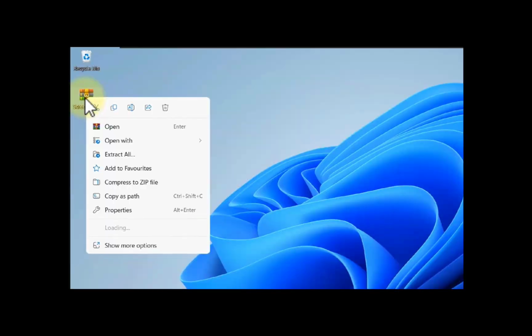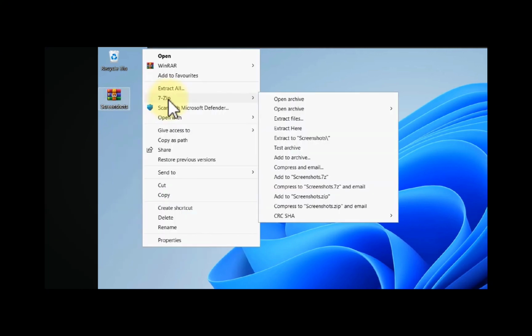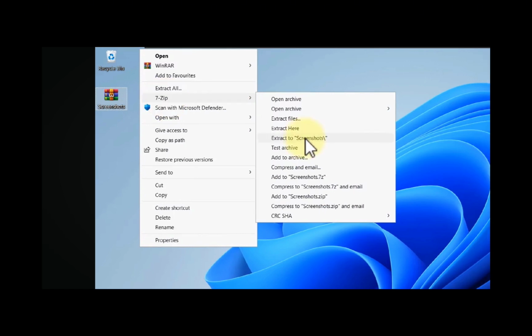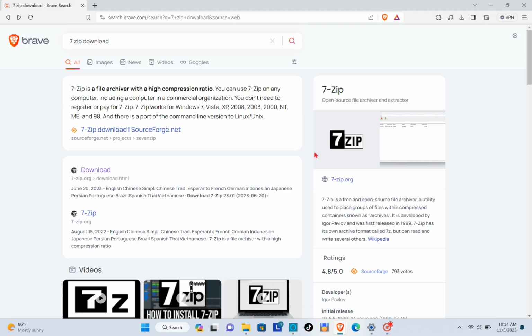Then when we go back here, right click this one, and then click on show more options, and then click on 7-zip, and then select extract to screenshots. Then right after that, you'll be able to see all of those files.